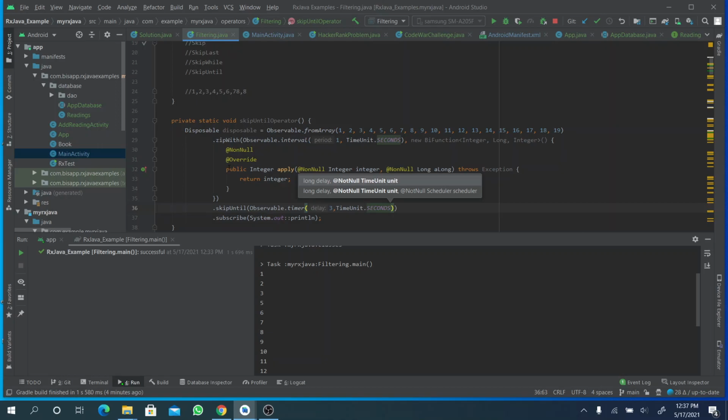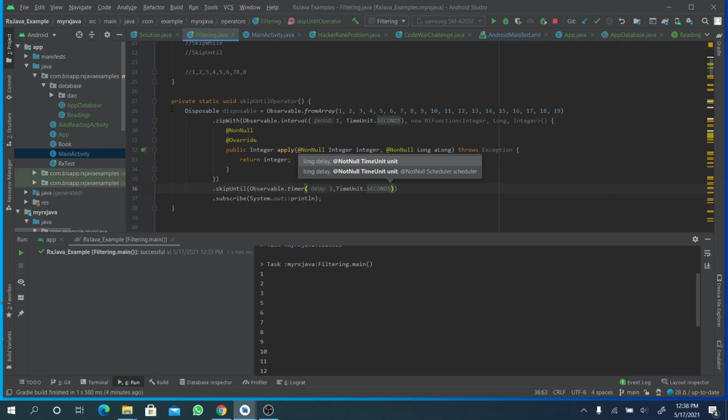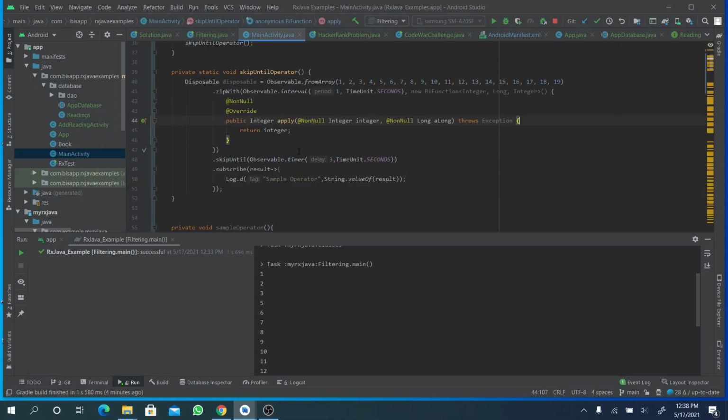Okay, with this example, first of all, let's see something, because I've seen something. Whenever I'm running an interval or anything that has to do with a timer, with the Java version, it doesn't really work. So let's copy this in Android. So in our main activity, we have this example. From array 1 to 10 or 1 to 19. As I said, we zip with or we delay the emission after an interval of 1 second, every 1 second. Then we skip after 3.